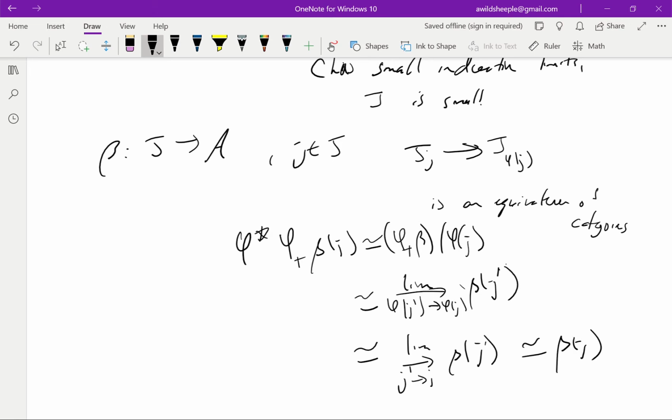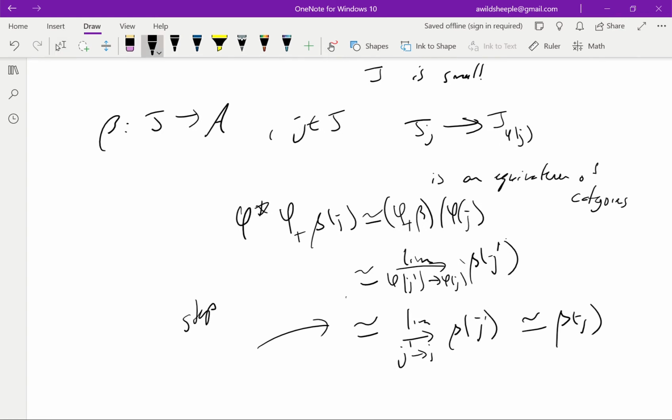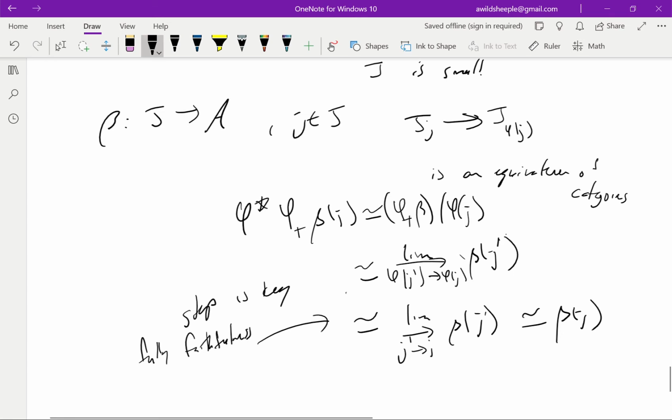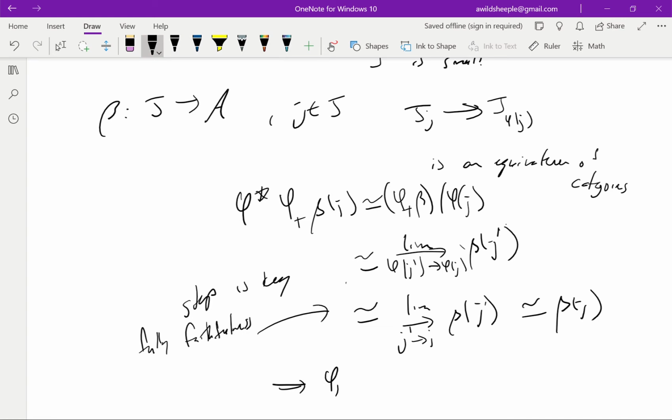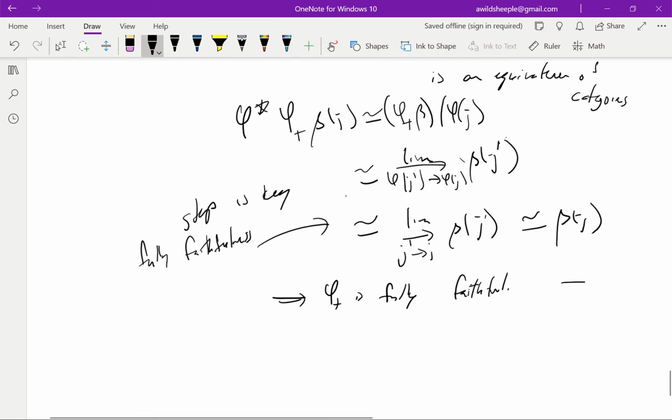And the important bit here is this part. This step is the key, and this is where the full faithfulness is used. Okay, and that proves in particular that our phi dagger is fully faithful also, which is what we wanted. Okay. I put the little box.